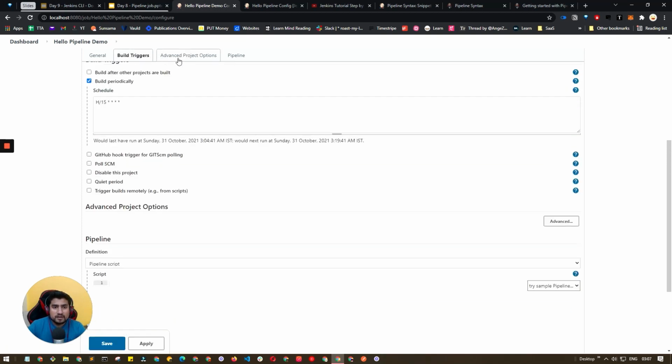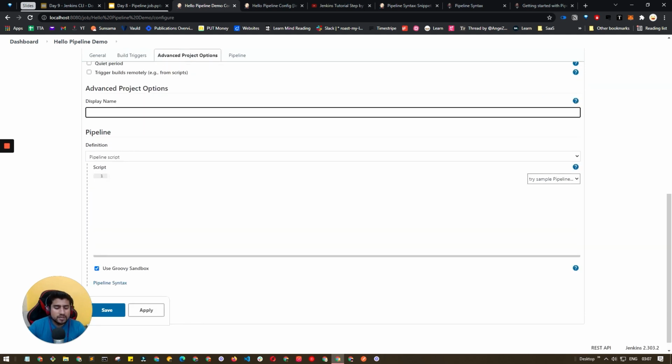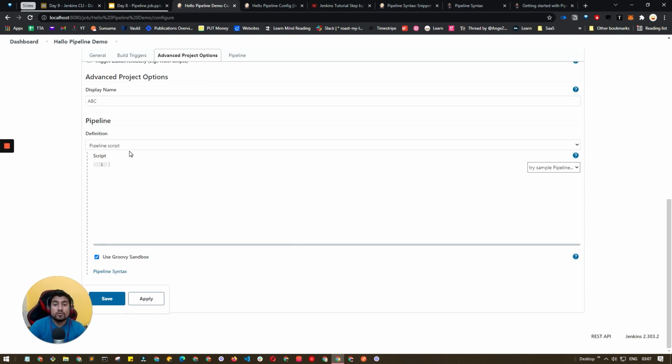This is the build trigger, advanced project option, which right now we don't have anything. Display name, let's say ABC. And now you need to run a pipeline script, whatever you want to do. So here you will mention your stages, what you want to do exactly. You can try out some example also. If you see, it says hello world, right? And if you click on it, it automatically generates some of the syntax for you.